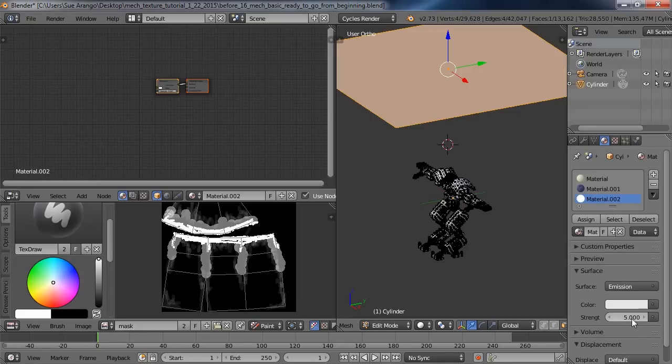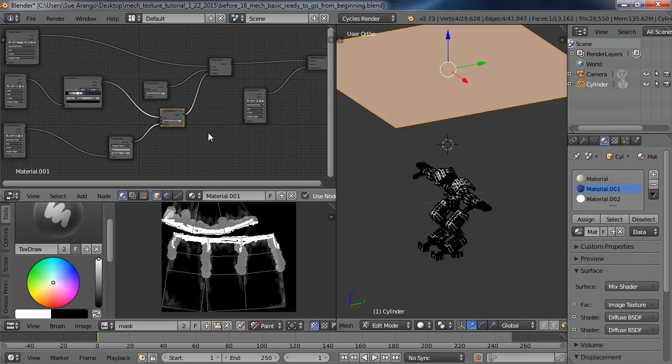That's 5.000, not 0.5. We want this fairly strong so that we'll be able to see, and you can adjust it up and down accordingly. As you see over here, a brand new node tree popped up. Don't get alarmed, your node tree is still there. You just have to go back to the material that it's associated with. So this is the material panel for your entire scene.